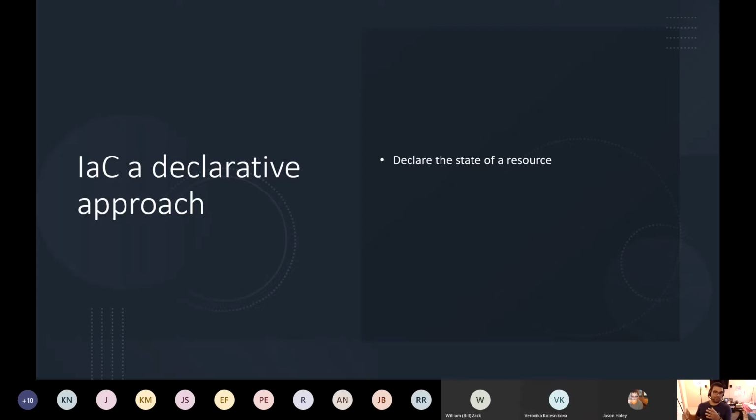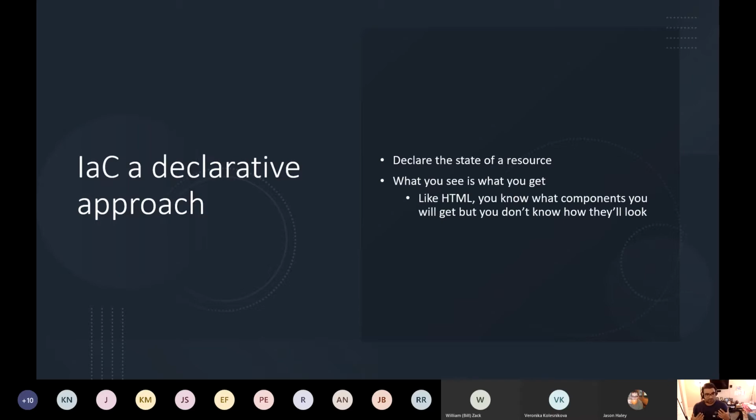If that doesn't work, I'm going to give you my email at the end because that's an issue and you should be contacting us. Of course, it's not going to be directly me, but customer service is going to get involved if something of that nature happens. But the idea is that you have to declare the state of a resource. So what you see is what you get, similar to HTML. In HTML, you have a bunch of text boxes that you know are going to be there, but you have no idea how they are going to look or how the user is going to interact. That's basically what declarative means.